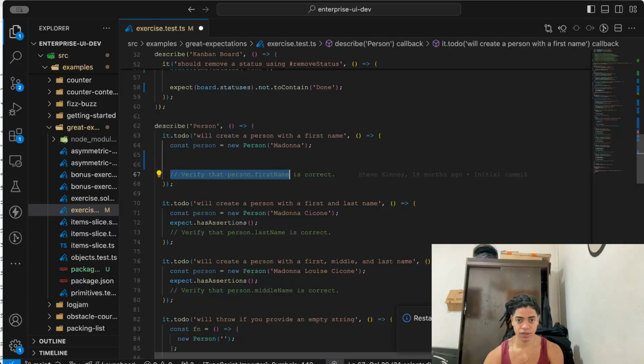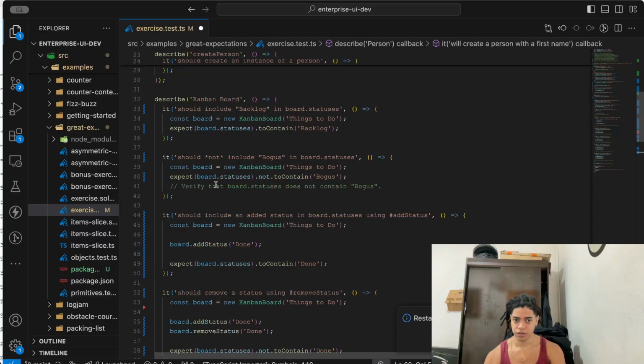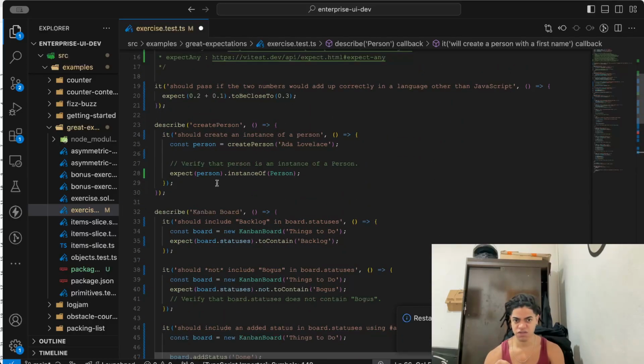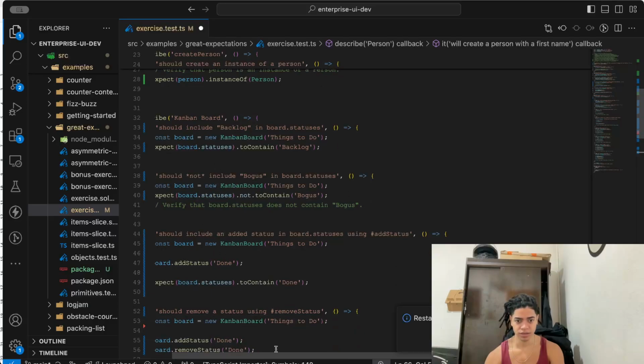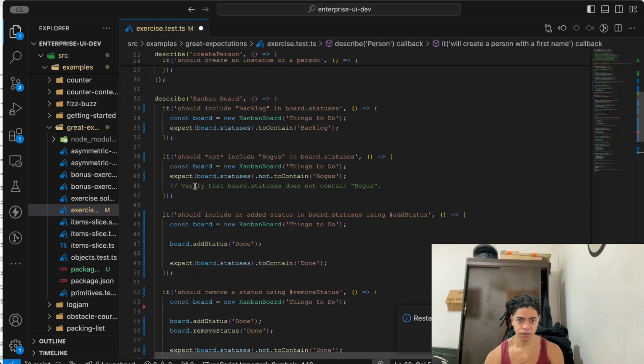So here what we're going to see is, I want you to expect first. It's going to remove this, and then it will create a person with a first name. This is also something interesting as you can get yourself familiar with how you can write your tests, especially text. Here should not include bogus, should include bogus. Let me actually see what's going on exactly. Should load filters, that kind of thing.